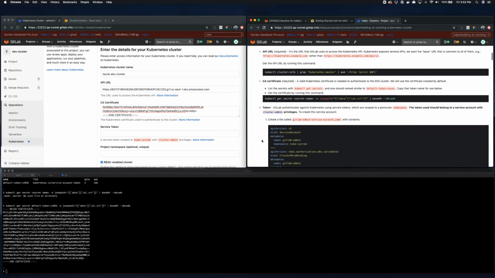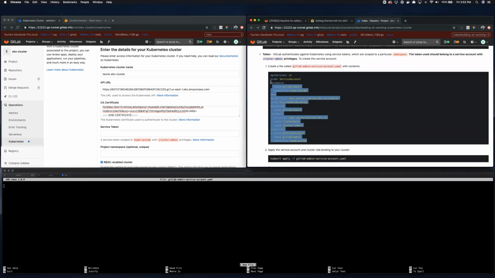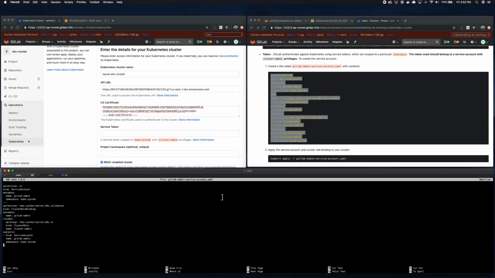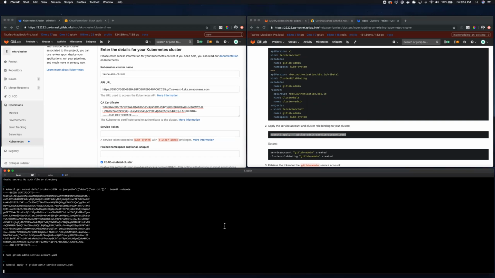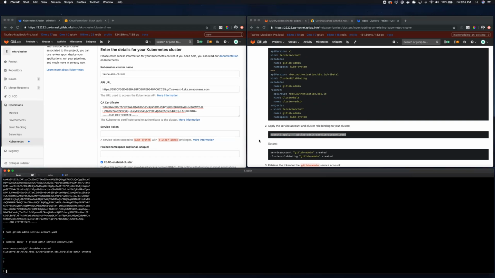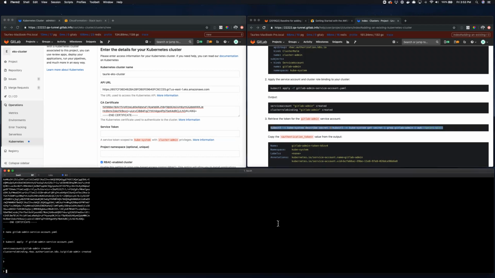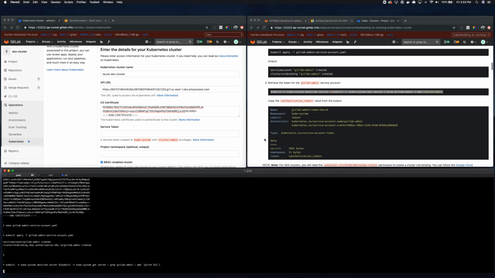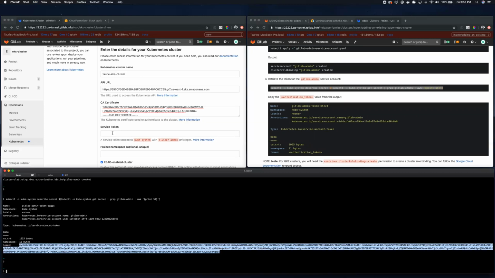And now I need to get my service token, it looks like. So it tells me that I will need to create a file with this name. So I'm gonna go ahead and do that and paste in the contents and hit save. And then I need to apply the service account and cluster role binding to my cluster using this command. Awesome. Looks like it was created successfully from what I can tell. So then I can retrieve the token using this command. And it should output my token. And it did. So I can just copy all of this, add it to GitLab.